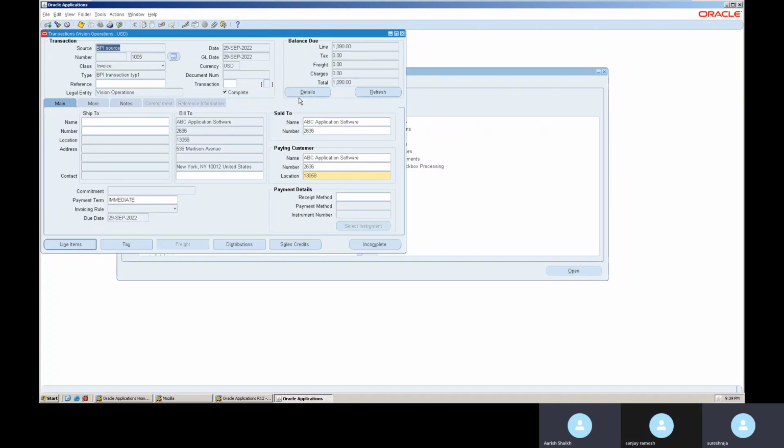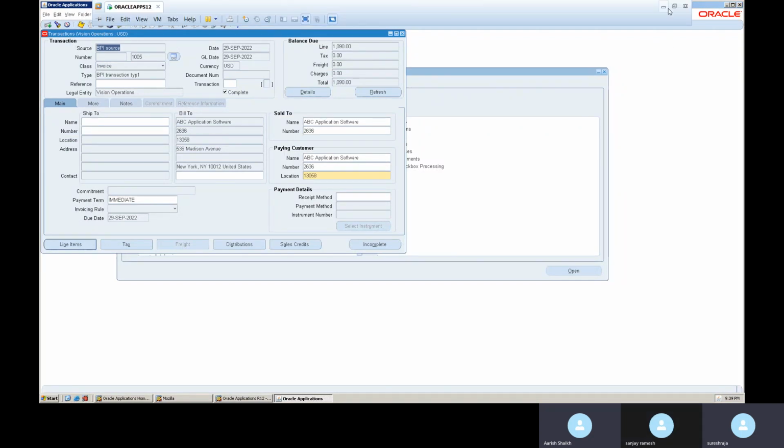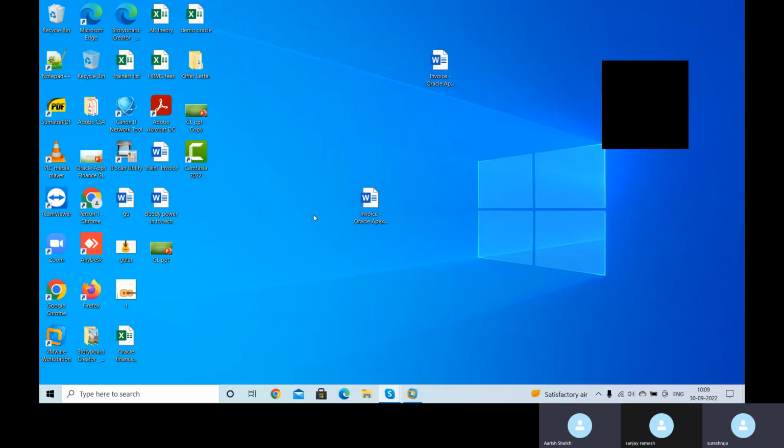So you can practice transaction source, transaction types, all types.